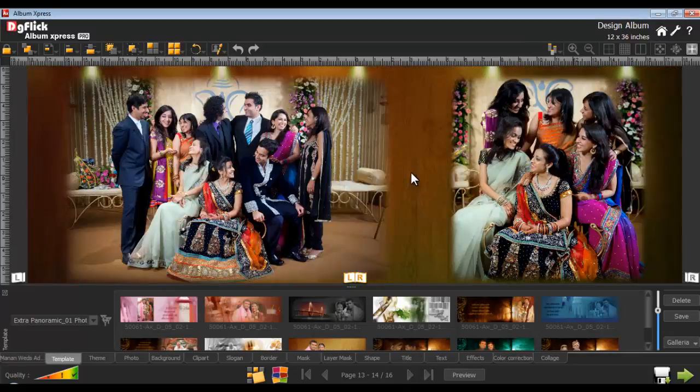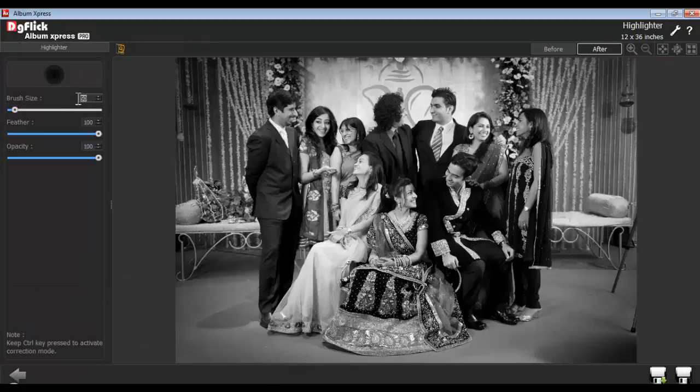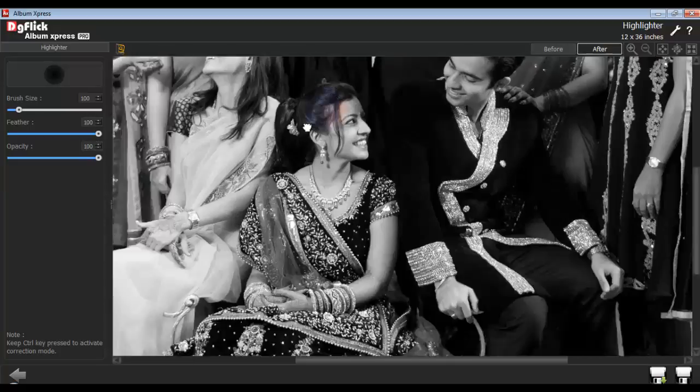Highlight. To highlight any area on the photo, select the photo and go to the Edit Photo tab. In that, click on the Highlighter option. Here, you can adjust the brush size accordingly. You can also adjust the feather and opacity from here. To highlight any area, just left-click and highlight.